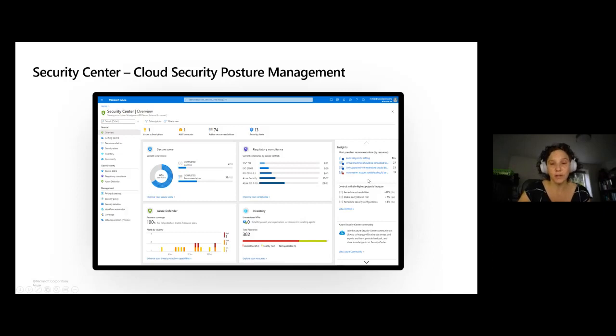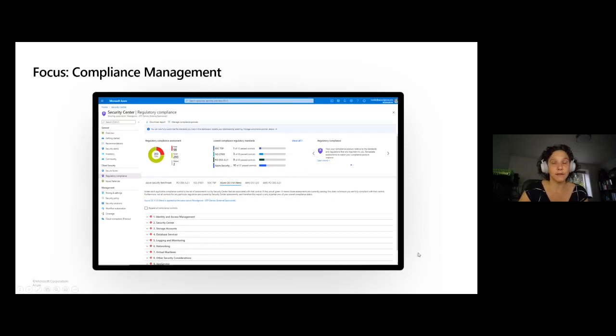Now, part of the overall security posture management story is elements like Secure Score, which give an overall posture assessment for where your workloads are, additional elements like remediation, and then regulatory compliance is part of that security posture management story as well. And today we'll be focusing on that compliance management element.